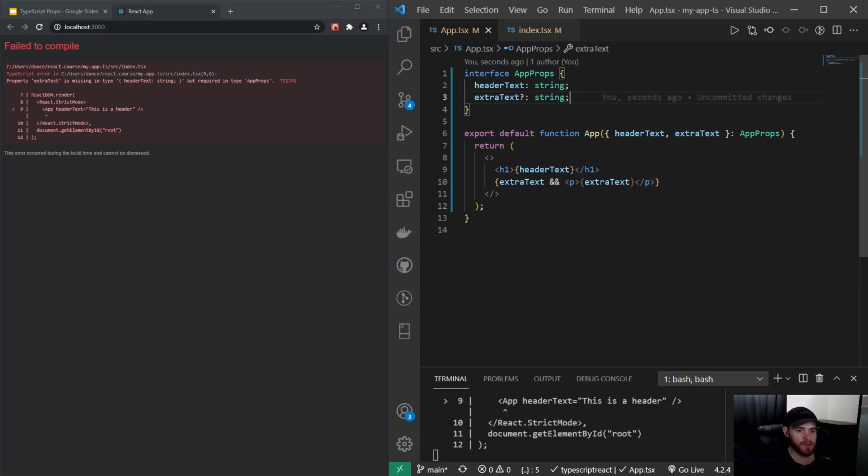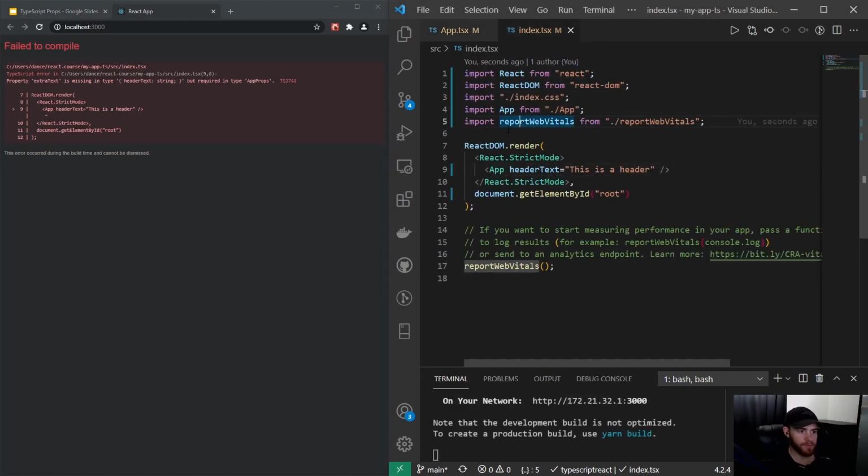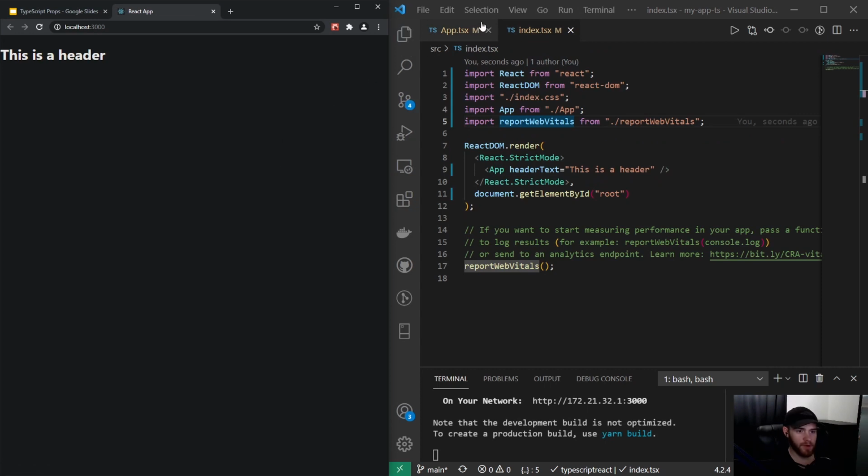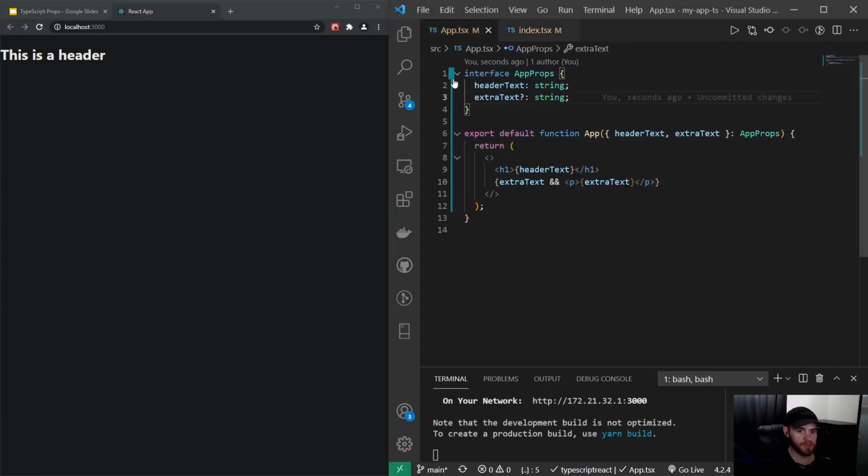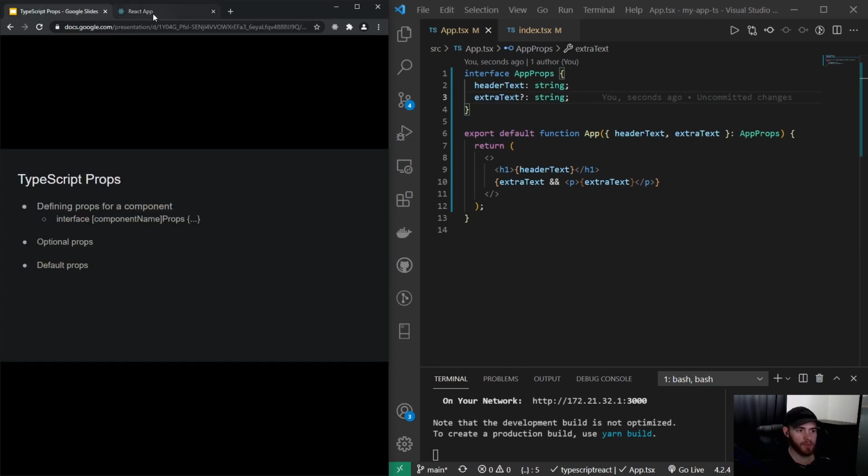And now when I save it, I refresh the app. Let's take a look. Let's save it right here. I think something went wrong. Yeah, it had some stale data in there. But now you'll see we do not get an error anymore. And you can also see when I hover over it, it will say that extra text is either a string or undefined. So that's all you need to know about optional props.